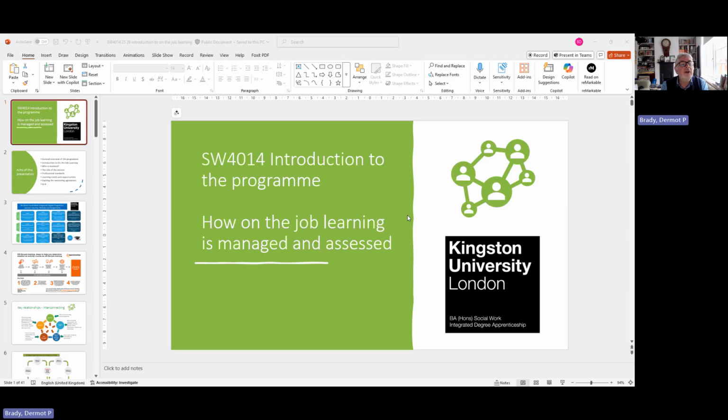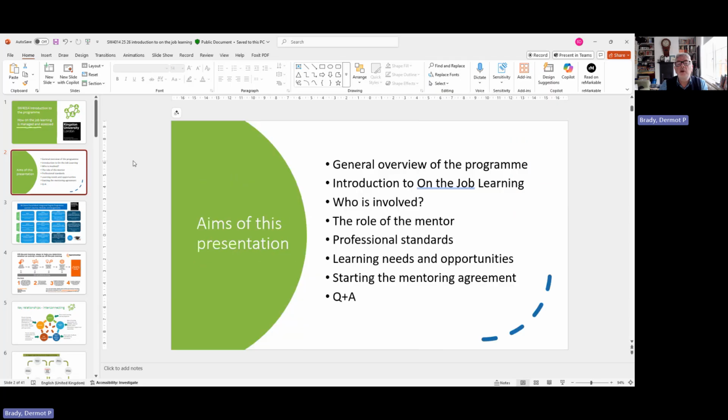So what will I talk about today? General overview of the program, what's involved over the next 3 years. Specific information about on-the-job learning, or at least an introduction to that. Focus on who is involved, what is the role of the mentor, and a little bit about professional standards.